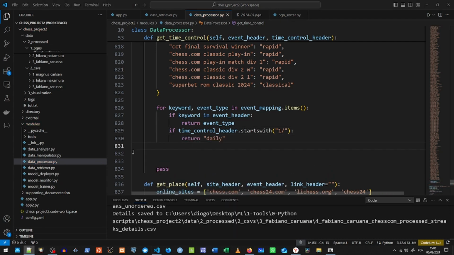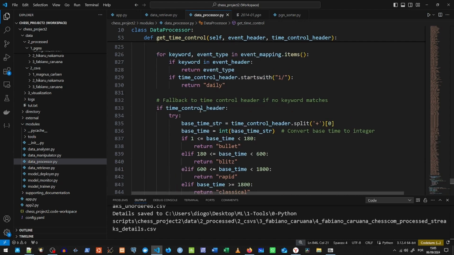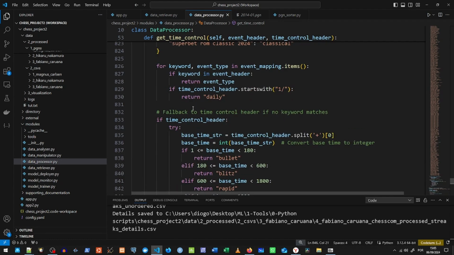And now we need the fallback for any other type of controls where we have information that is numerical and easier to process. I already have the code written here and we will go through it together. So if time control, we're going to try a couple of things here. So base time string, we're going to take the time control header and split by plus.